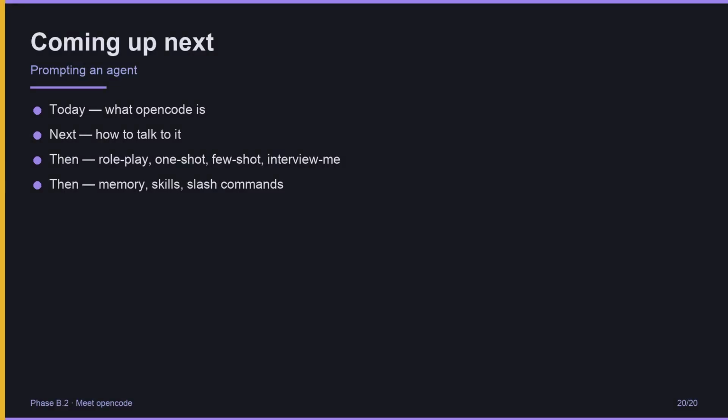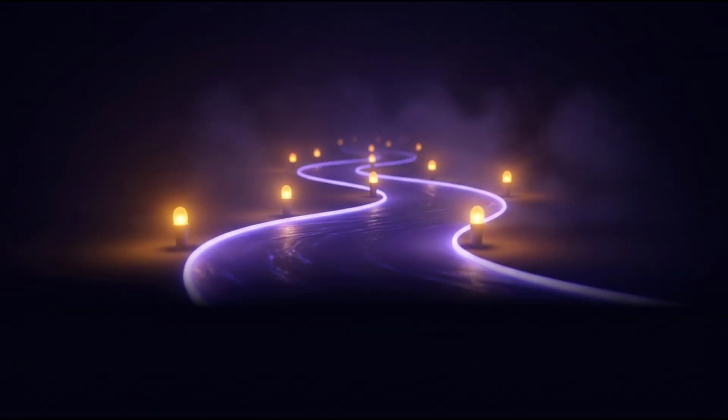We have established what OpenCode is. Now we learn how to prompt it well. Across the next 4 lessons, we cover the basics of a good prompt, role-playing, one-shot and few-shot prompting, and the interview me pattern. Then we move into memory, skills, and /commands. By the end of Phase B, you will understand OpenCode conceptually, ready to install in Phase C. OpenCode, an agent with hands. The rest of the course teaches you to drive it.